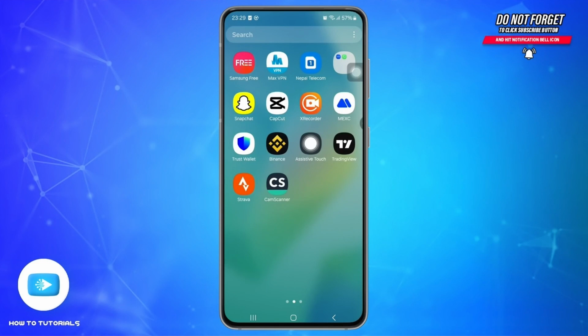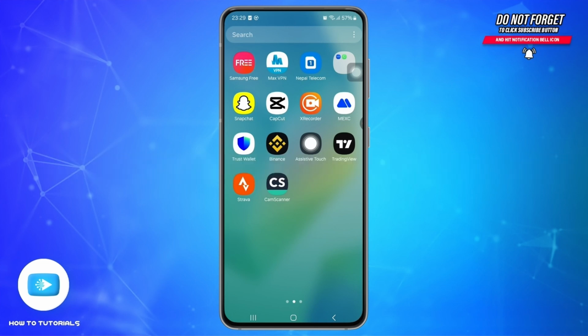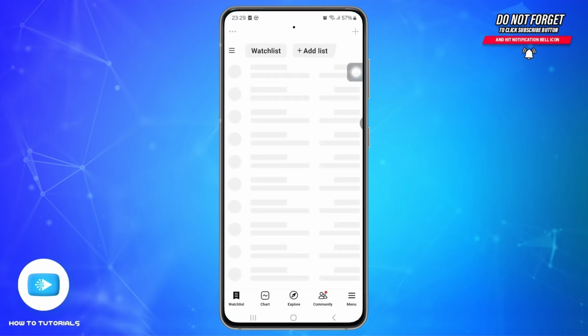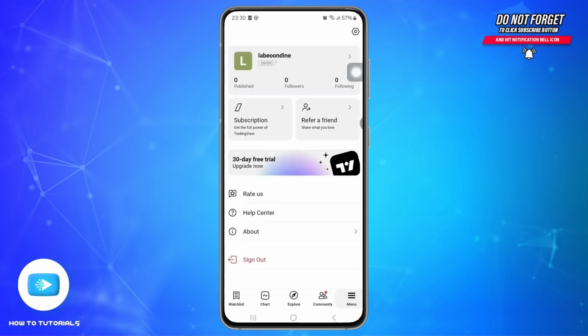In today's video, I'll show you how to change the language on the TradingView mobile application. So let's get started. First, open your TradingView app. Make sure you're logged into your account. Now go to the menu icon. That's the three horizontal lines, usually at the bottom right.